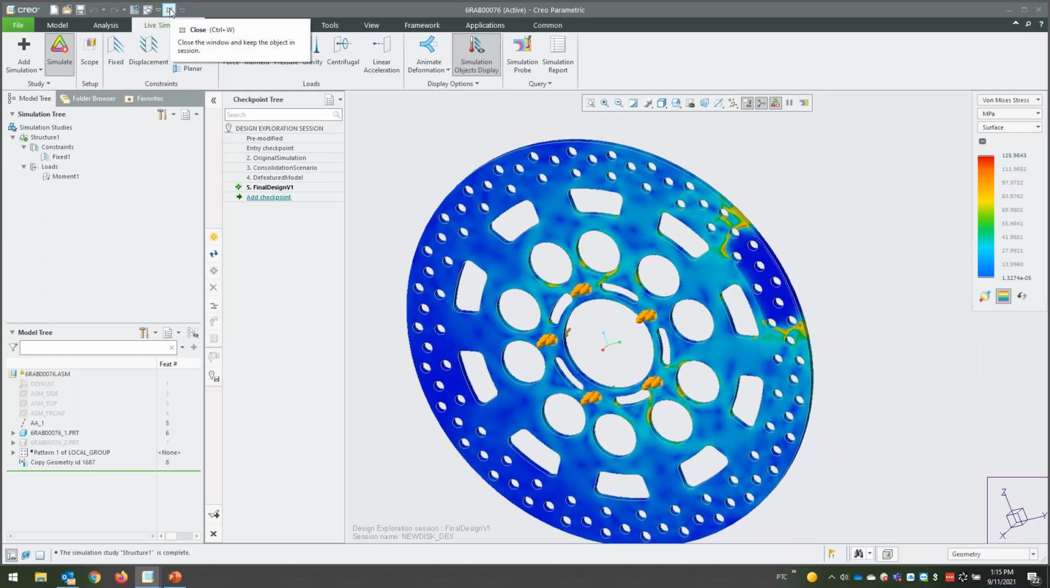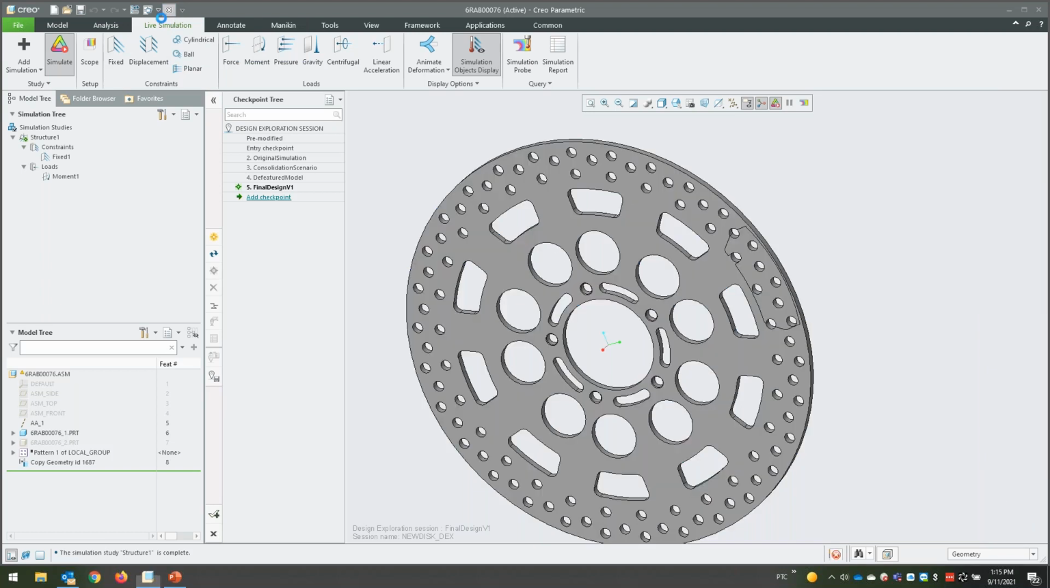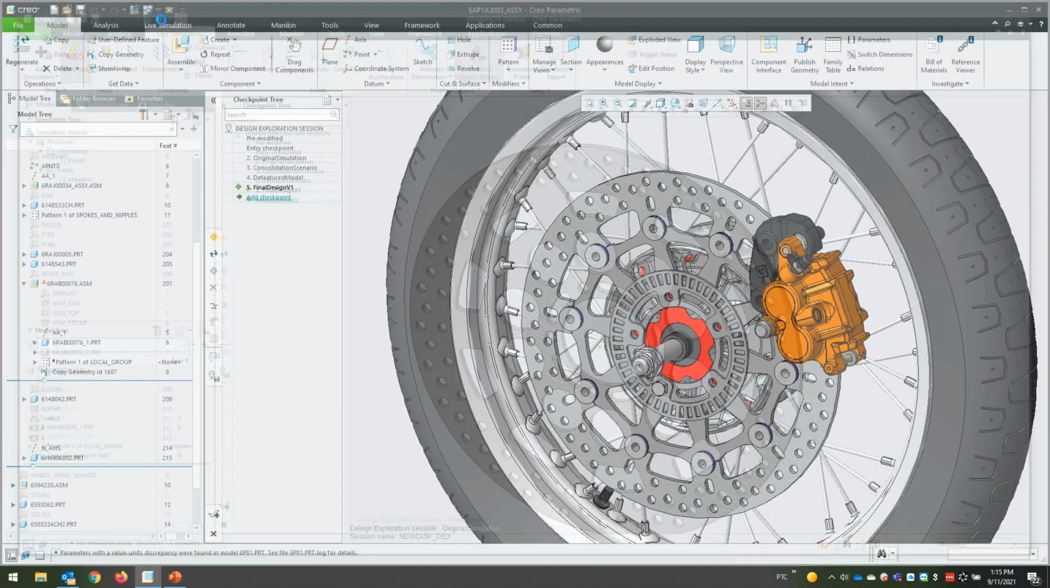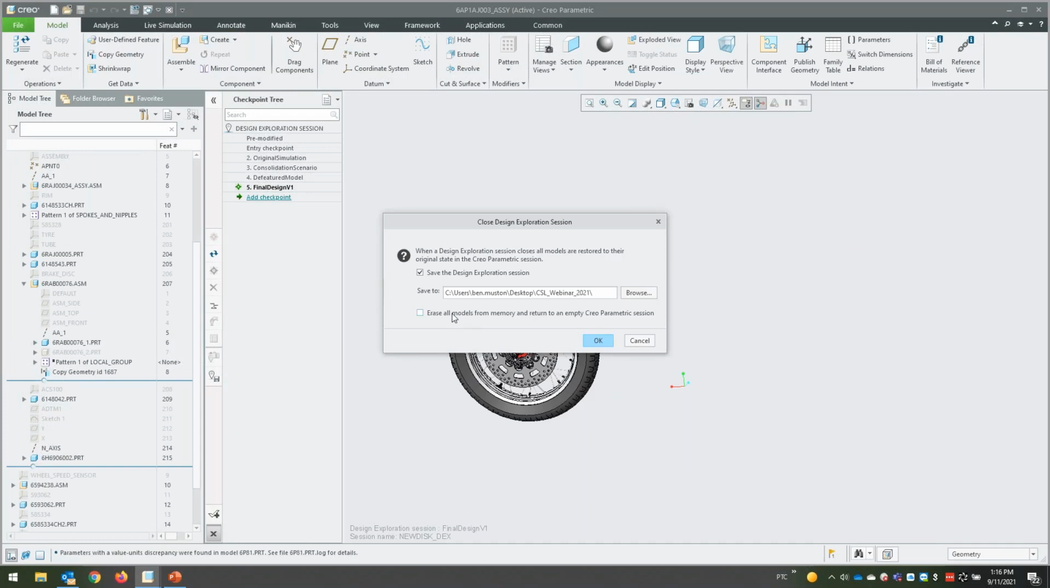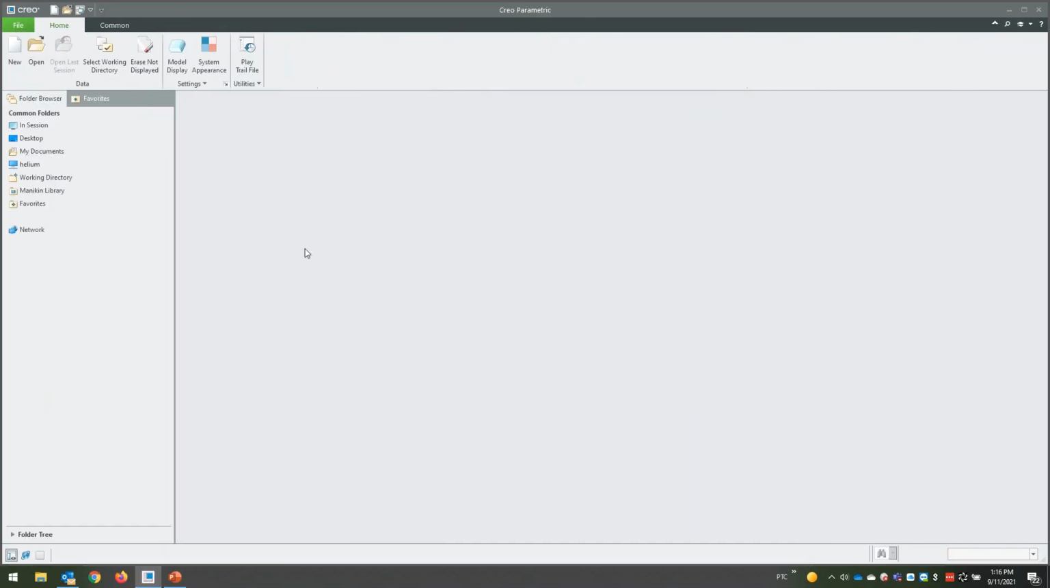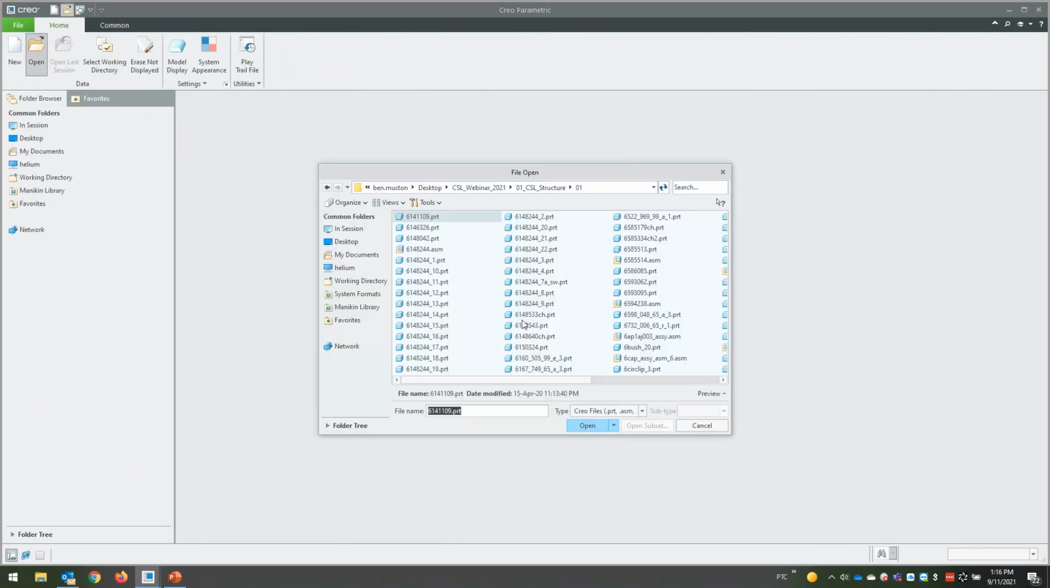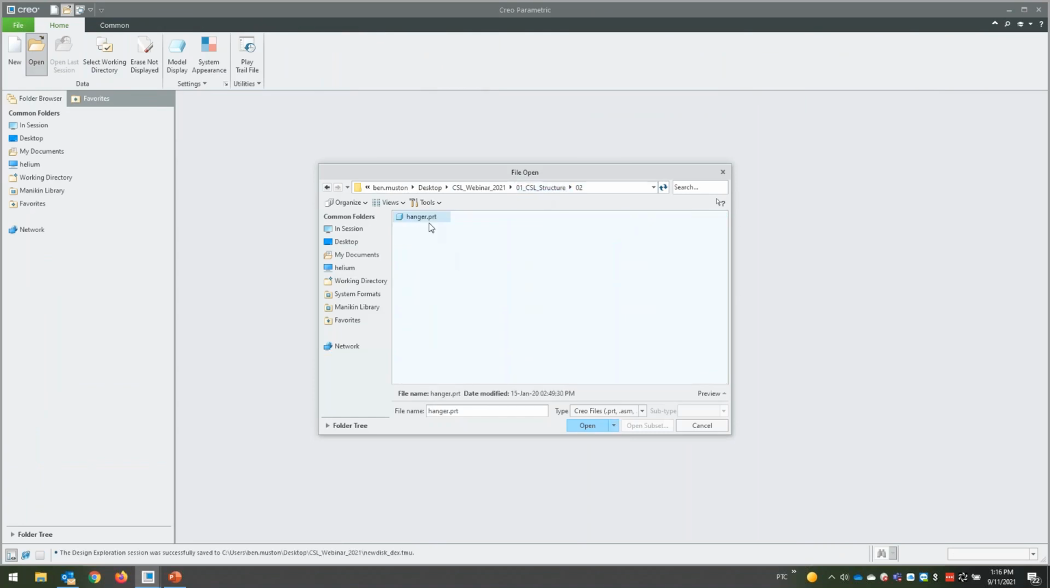All right, so this model was already set up. But what if we look at, just bear with me a sec. Okay, so what if we close out of this and we'll look at a really simple model and just set that up from scratch.